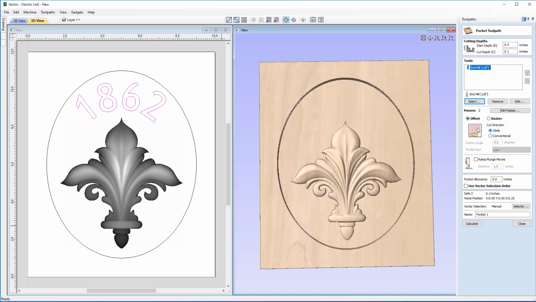I am going to use an offset strategy again. I will not use any ramp plunge moves, and I won't give a pocket allowance, but I will call this one pocket 0.125 end mil text. So it's clear to me that this is the pocket for the text.